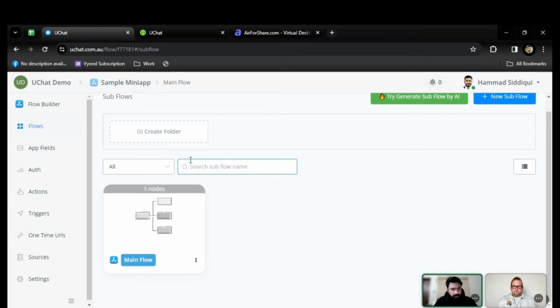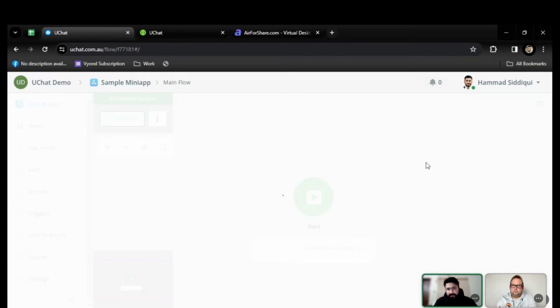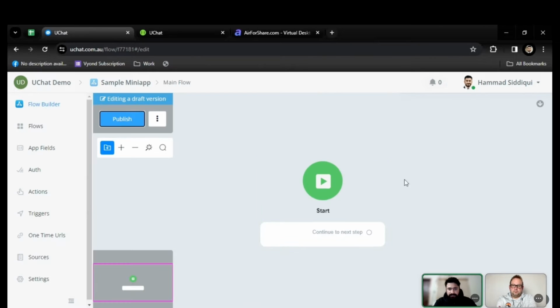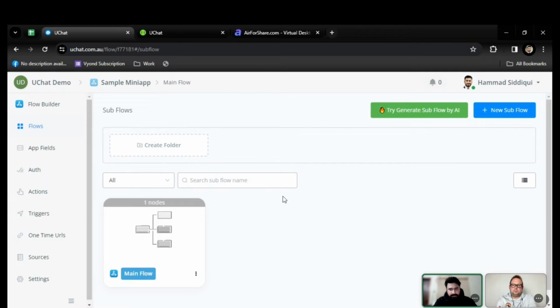Now from there onwards, let's look at the left side menu. At the left side, we have all the features, all the things that are required to build a mini app. So let's go over it one by one. Flow Builder actually shows us the actual flow canvas where you can click on the flows. On the flows, we can see all the flows.